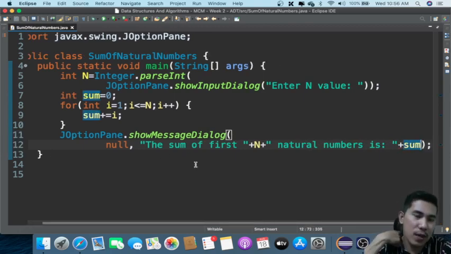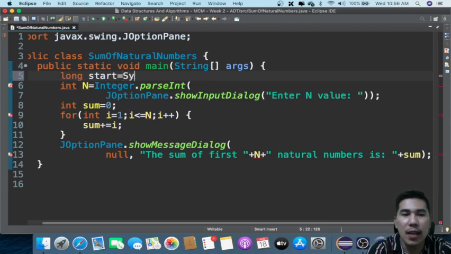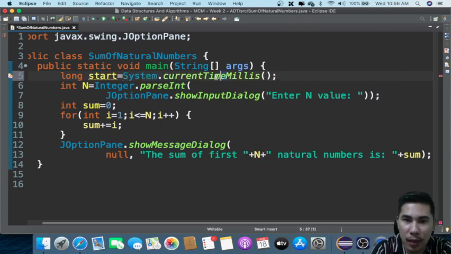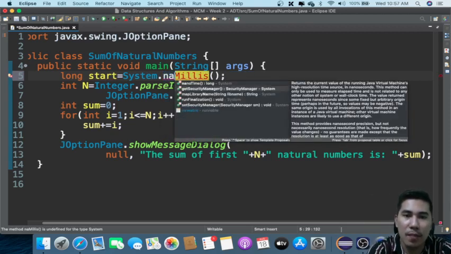Okay, so this time let's run the program. I know we already know that this will get the sum, but this time we are going to calculate first the time. Let's have a long start equal to System nanoTime. We'll use nanoTime, since otherwise we are not able to capture the time.